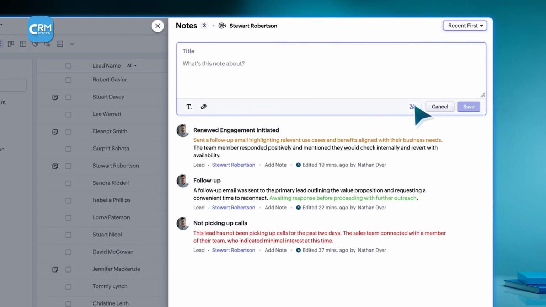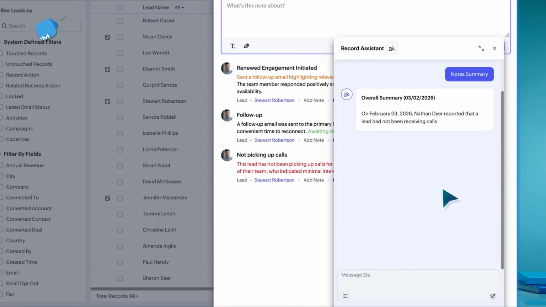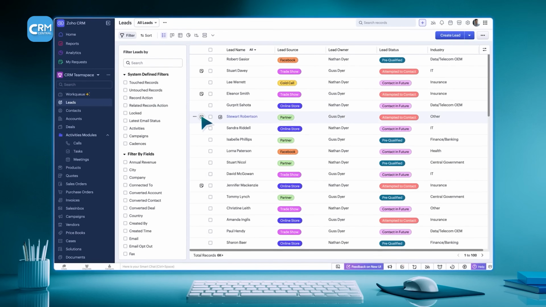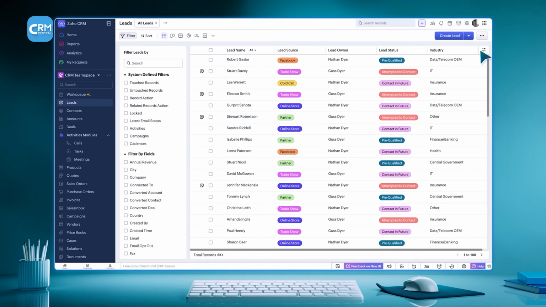But here is where it becomes powerful. Zia's Record Assistant can generate quick summaries of long notes. So if your team writes detailed meeting notes, you do not need to read everything each time. You can hover over the Notes badge to preview recently added notes right from the list view. And if you prefer a cleaner interface, you can hide the badge from Manage Columns.